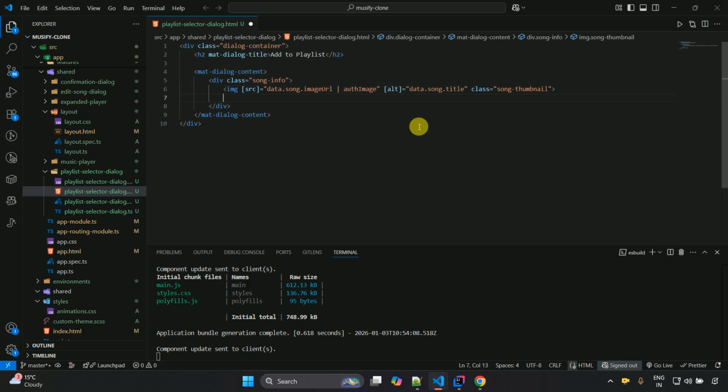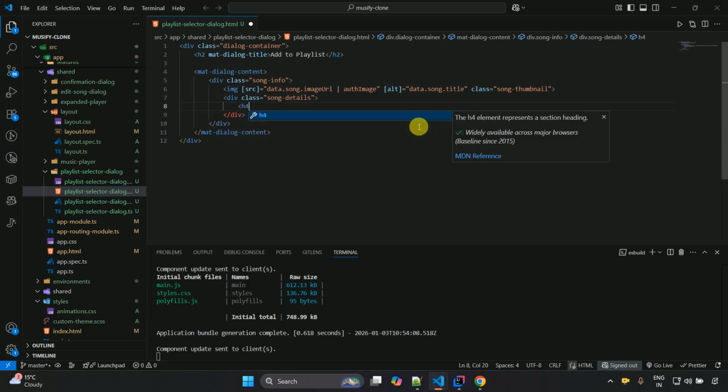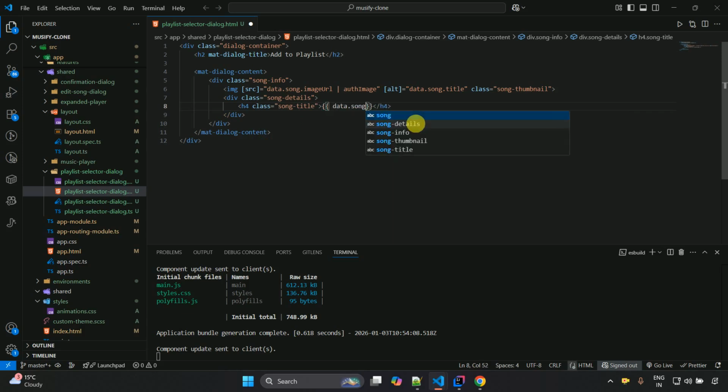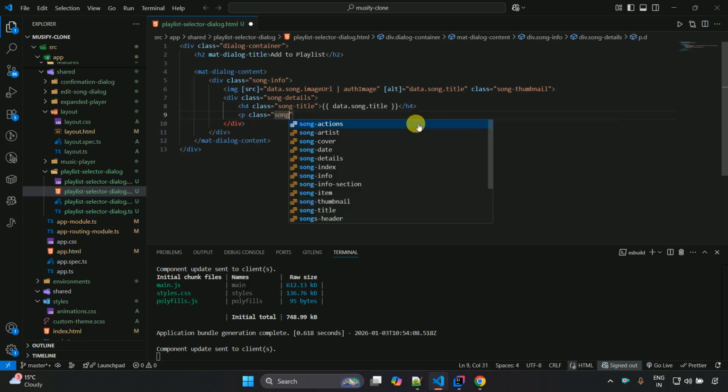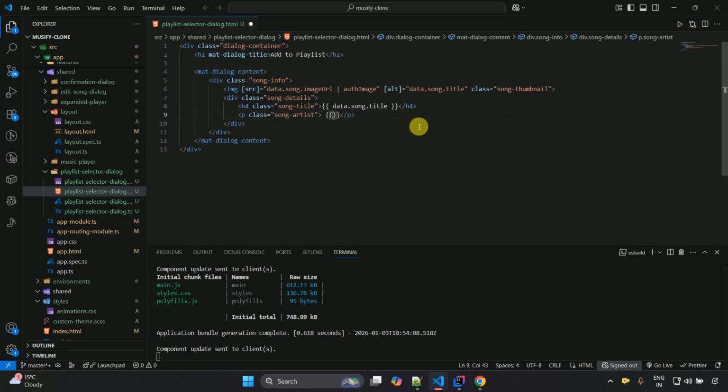And after this we have to create a div class song-details, and inside this one we have to show the artist name as well as title. So here first we're going to show the song name with the class song-title, and close this one. After that, curly brackets, and over here we have to write data.song.title, and after that paragraph class song-artist, and after that data.song.artist.